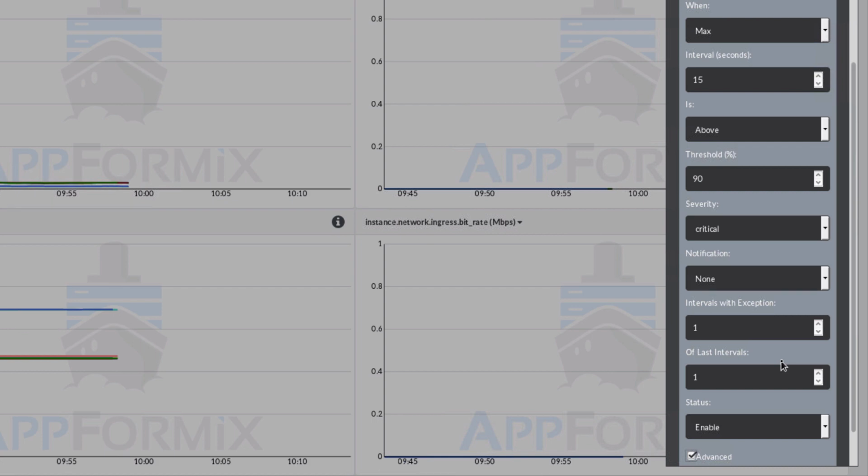Now we could change that. We could say intervals with exception, set that to 2, of last intervals 3. So that means, if we were to do that with our interval set to 15 seconds, that means there would need to be 30 seconds of CPU usage of the last 3 intervals. So that would mean 30 times 3 is what we would actually have. And that equals out to be 90 seconds of high CPU utilization to raise that alarm.